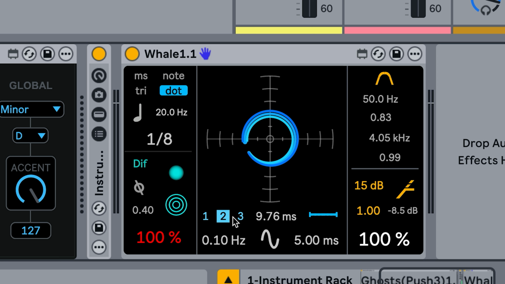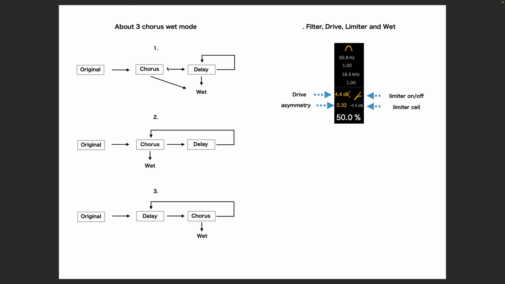We have different wet modes. This is how the chorus is routed within the delay and feedback. Now I'm going to show you the routings here up on the screen. For number one, we have the original signal going into the chorus, then the chorus is separated and goes into the delay, and then we've got the feedback, and the chorus also comes to the output here. Number two, the chorus is fed into the delay, then out and back into the chorus. And then number three, we have the delay first into the chorus, and it goes back into the delay as well as coming out. So we've got three different routings of the chorus and the delay to play with.